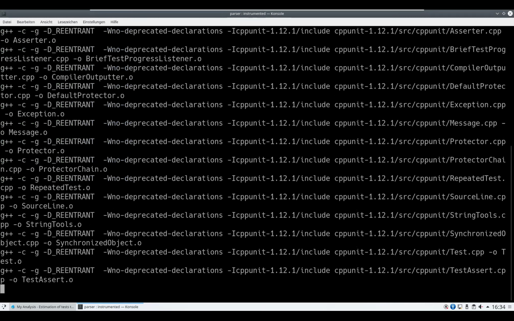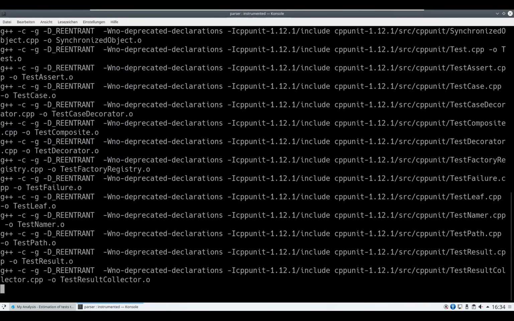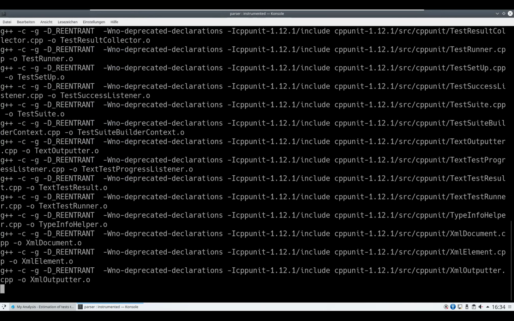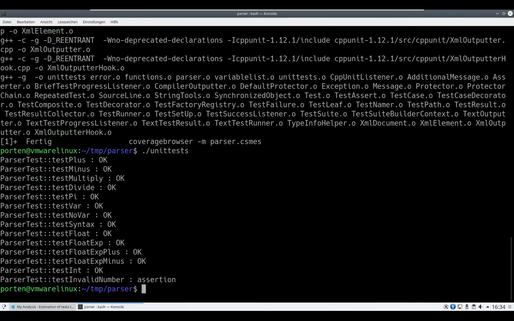So it's not just QTestlib that is possible, also the Google test framework. So it's quite flexible there. And once all the code pieces of the library are built, I will run those unit tests. They all pass. You can see that by an OK. And there's just one that is failing.